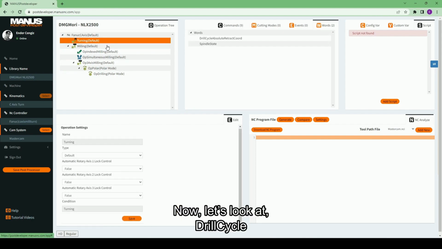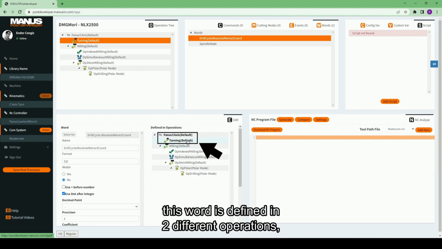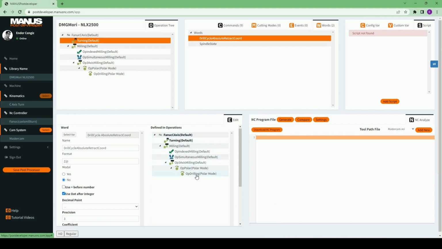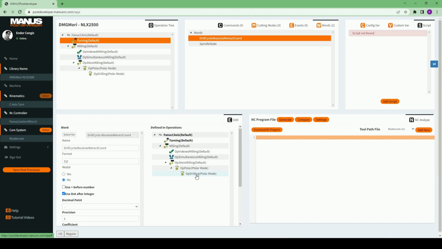Now, let's look at drill cycle absolute retract chord word defined inside turning operation. There is something interesting here. As can be seen from this tree, this word is defined in two different operations. However, it is not used inside any commands. There is no command displayed in this tree. This is not an error. Sometimes this happens when you create a word, but then change your mind and stop using it.